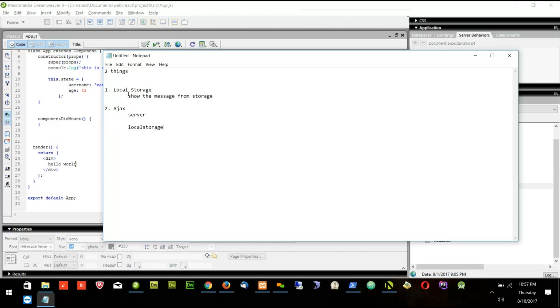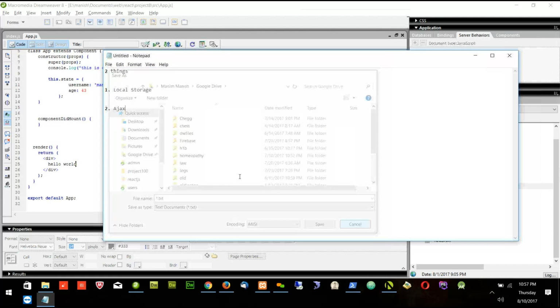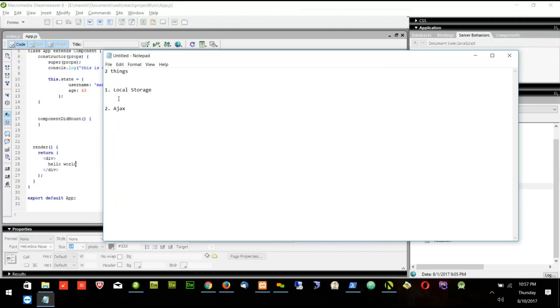But we should save in the local storage only the data which we want to be saved on the machine. So when we are doing React, we should learn both of these technologies, how we are going to use this one, and how we are going to use that one.